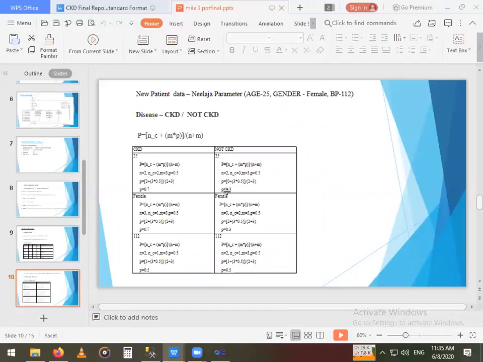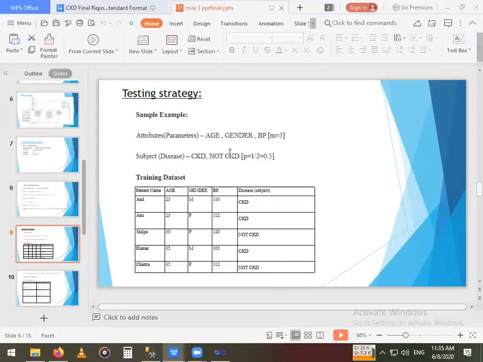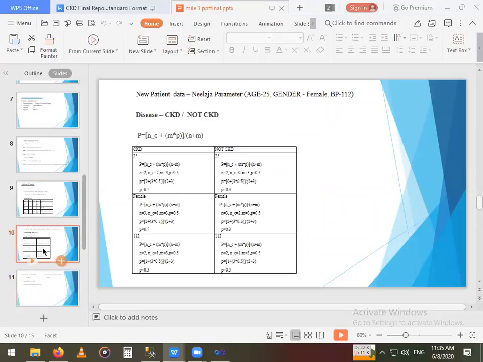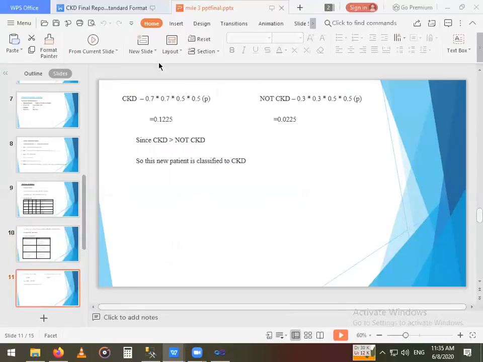Go to the code. So here also NC becomes 0, and we'll calculate the p-value, that is 0.3. Similarly, we'll follow the same steps for the other 2 remaining parameters, that is gender and BP, and we'll find the final probability values, that is 0.7 and 0.3. Then we'll multiply all the CKD values and the not CKD values. Then we'll check which is greater, whether CKD is greater or not CKD is greater. If CKD is greater, then we predict that the patient is suffering from CKD. If not, then we'll predict the person is not suffering from CKD.